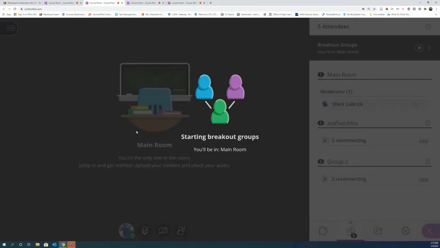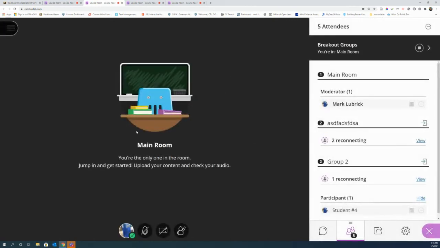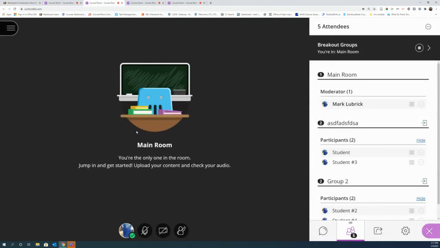Within the breakout groups, they're given the same permissions as a presenter. So they'd be able to share files, they'd be able to share screens if they wanted to. Also worth noting, what happens in the breakout rooms is not recorded. I'm not seeing what's going on in these breakout rooms either unless I'm in there.